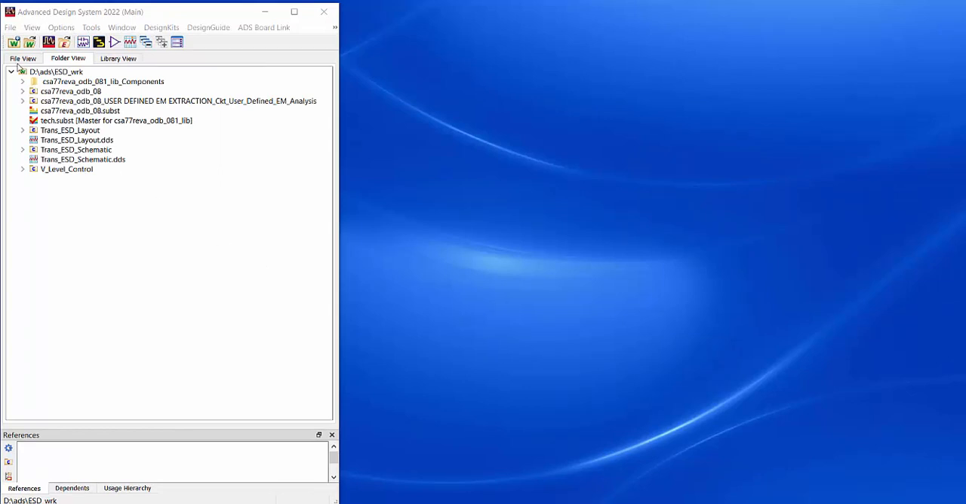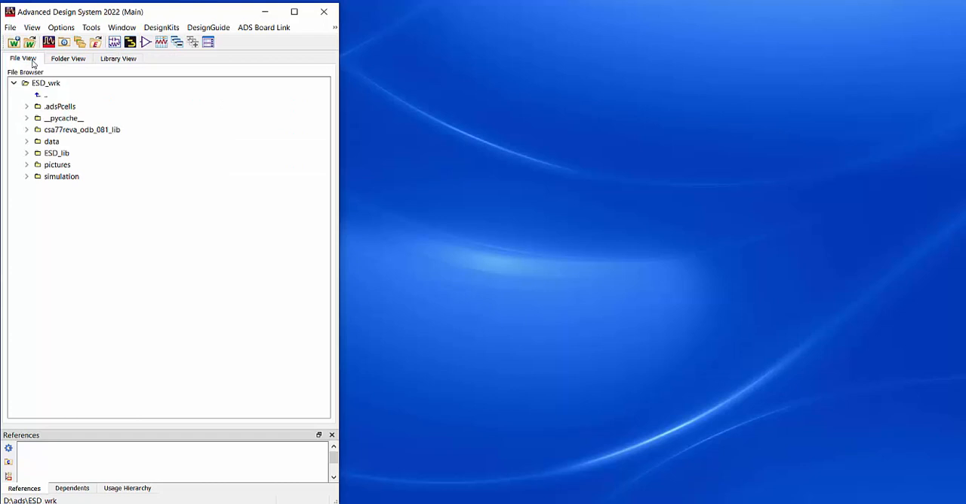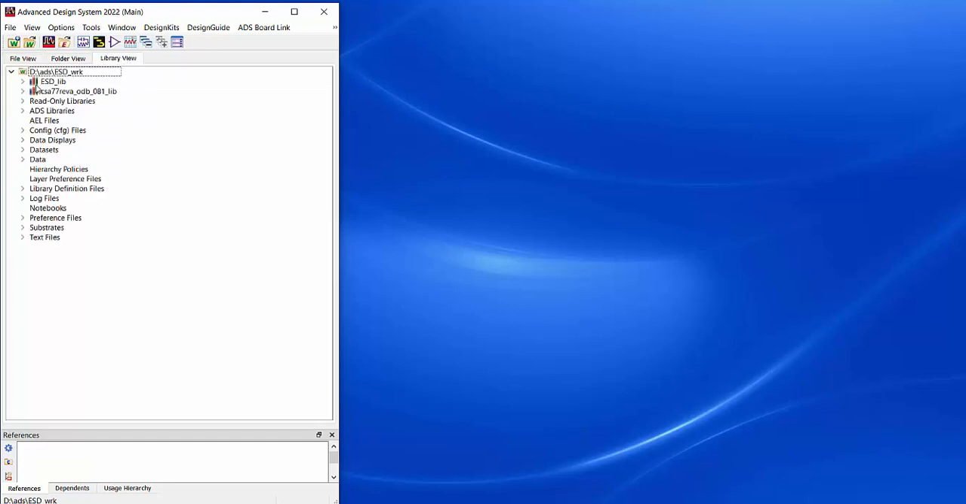So here in the ADS main window, we have three different views: the file view, folder view, and library view. In the file view, we can navigate to the complete database and open another workspace. In the library view, I see which libraries are attached to this workspace. The library ESD_lib is the workspace library, which was generated when I generated the workspace. The CSA77 library comes from the ODB++ import. So this library uses the same technology that we have originally in the CAD system. Same layers, same units, and so on.